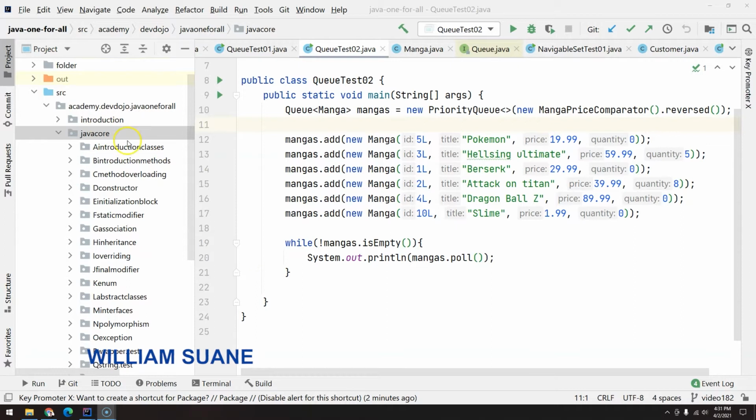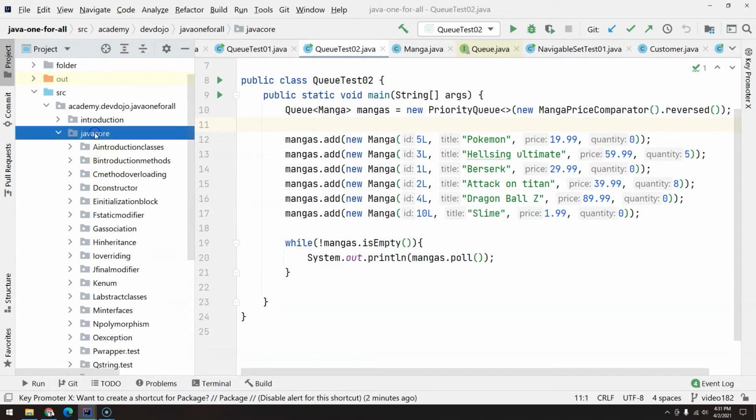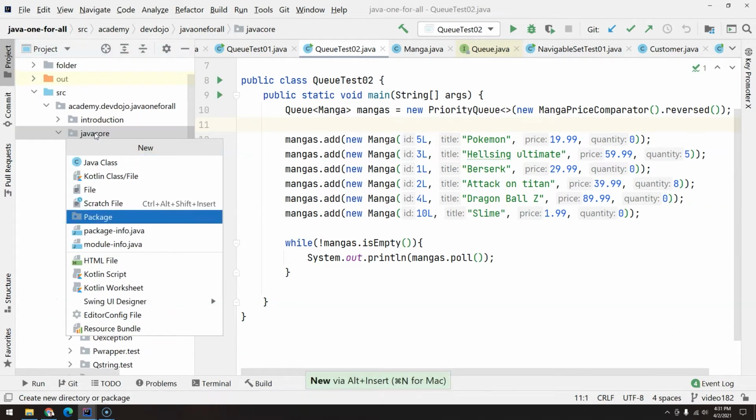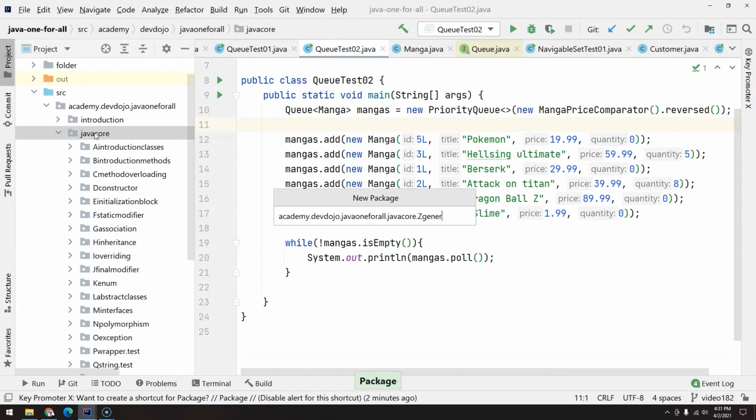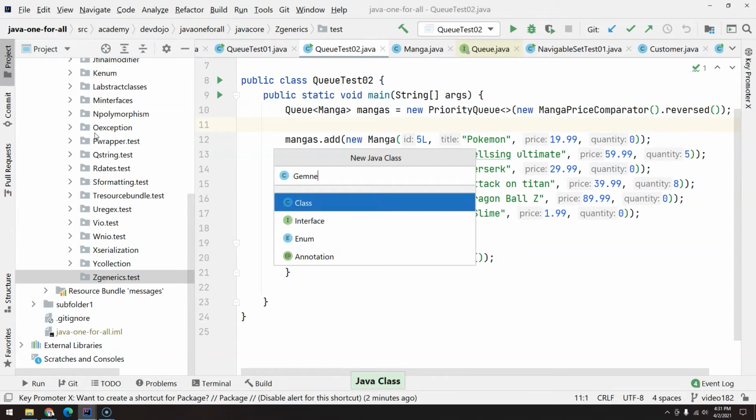In this video, we are going to start talking about generics, and I think it's time for us to create a new package. Alt Insert, package z.generics.test, and let's create a class called GenericsTest01.